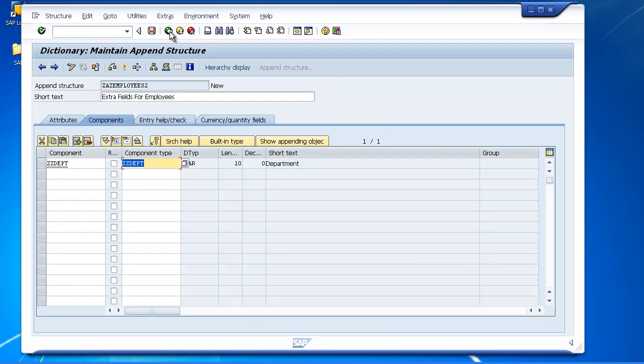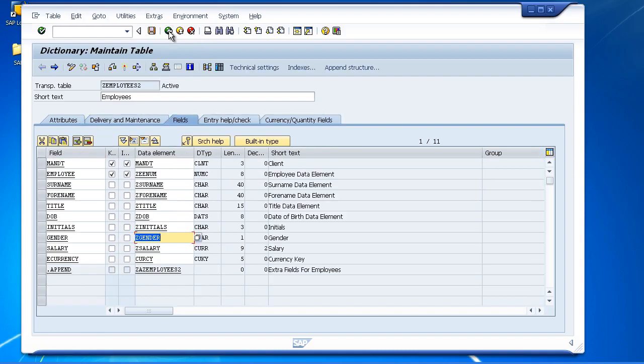That's active, so I'll step back. Now we're back to our append structure. It's brought through the properties of the data element and we can activate it. So let's step back and it should take us back to our table. And now we have an extra row that shows the actual append structure we've just created. If we want to go back to it, you just double click the append structure.